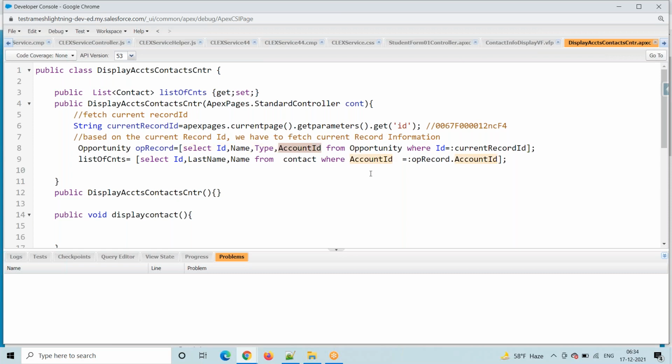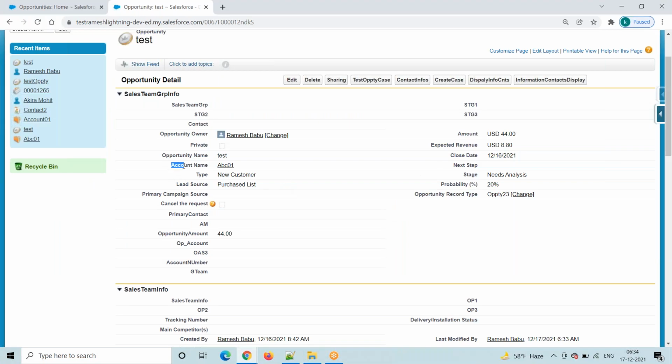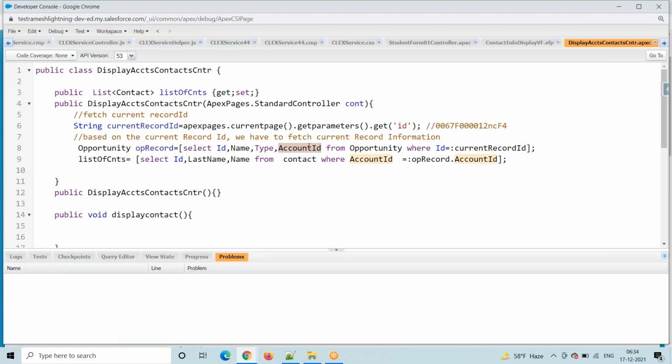Here I am using AccountId. What is this AccountId? Account Name is a label name, and the API name is AccountId, and it is a lookup field to the Account object, and that is a standard field created by Salesforce. That's why we are using AccountId, FROM Opportunity. So it will give all opportunity records.